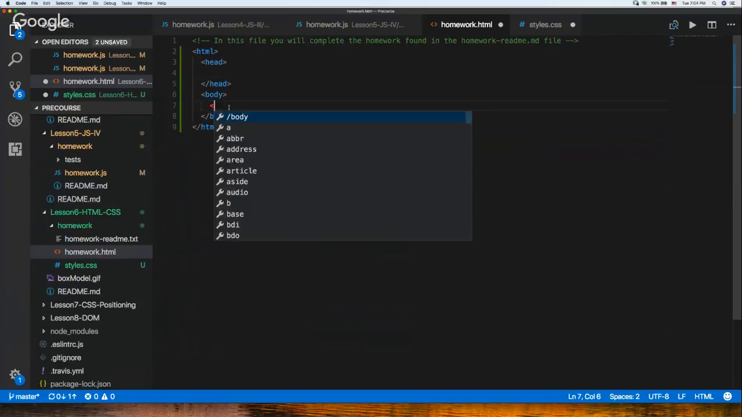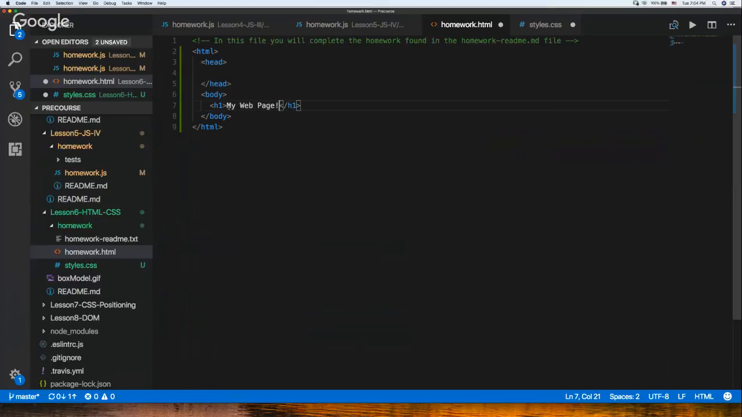All right, so instead of our body, I'm just going to do an H1. A web page. I'll give it an ID of header. All right, so what we can do here now is I can say link rel style sheet. So it's the style sheet that we're bringing in, and then we do href.